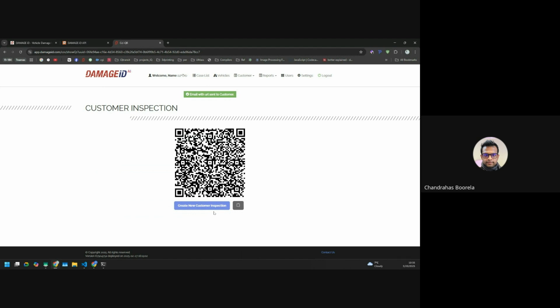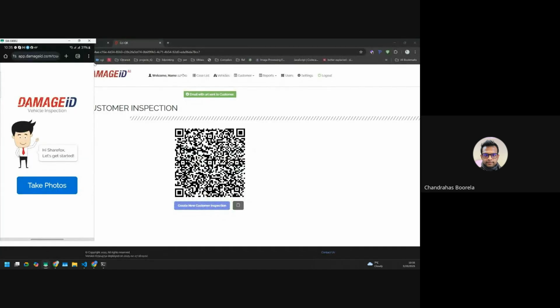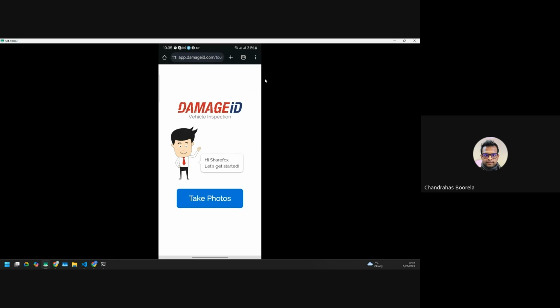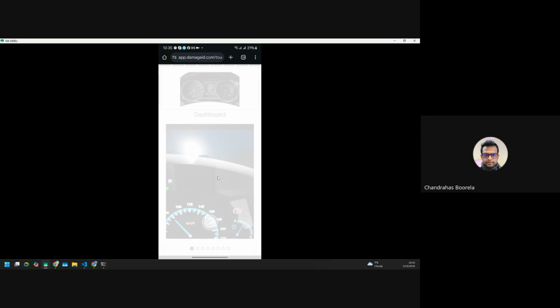So for the demo, I'm just using the QR code here. When the customer clicks on the link, this is how it would open in their browser. You can see it's a mobile browser, and they have this character that guides them throughout the inspection. So let me take the photos here.